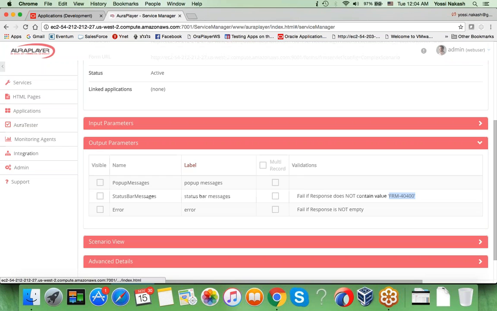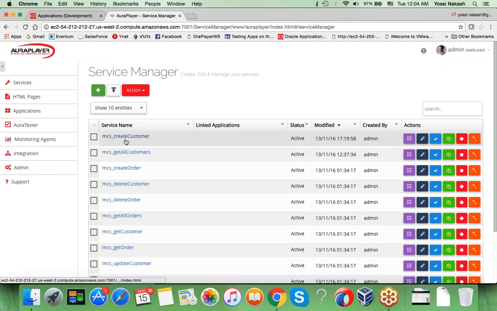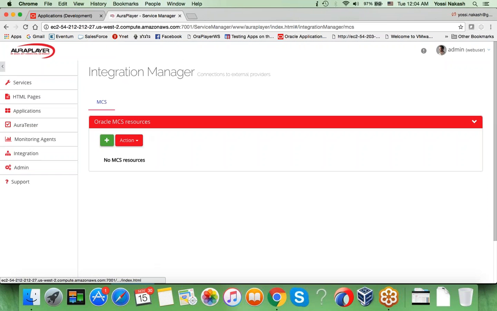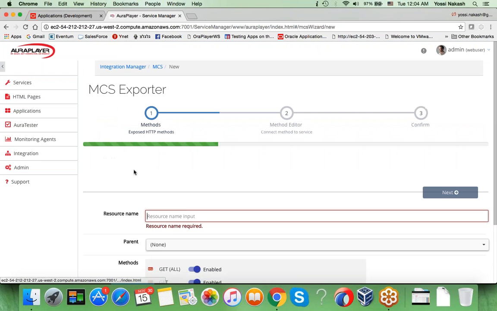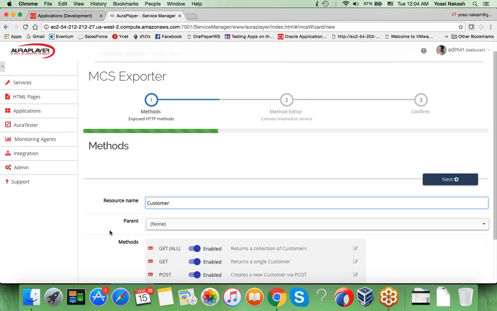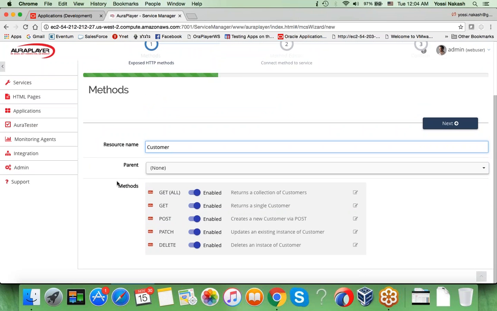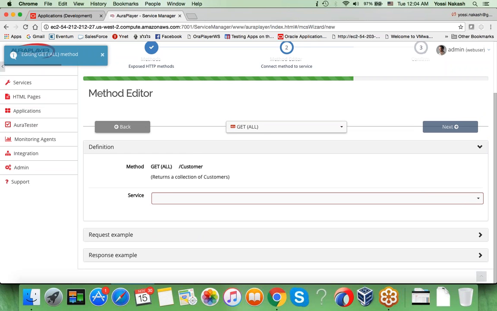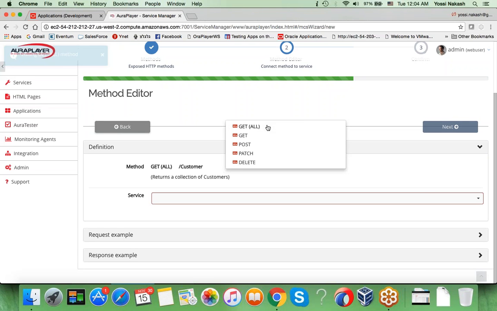Okay, now we have all those web services. The next step would be to go to the Integration tab and create a new resource. The first resource would be customer, and you can see I can set it a parent or not. In this case, it doesn't have any parents. And we have the methods. I can choose to implement all methods, and that's the default, or I can uncheck some of those methods and not implement them. Let's go next, and here is the definition of every one of those methods.